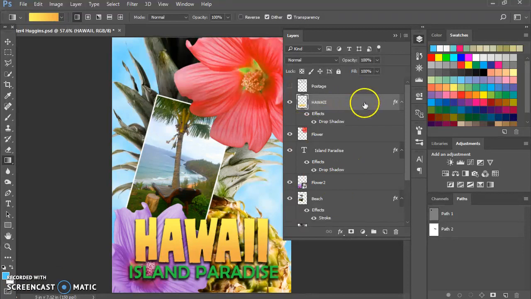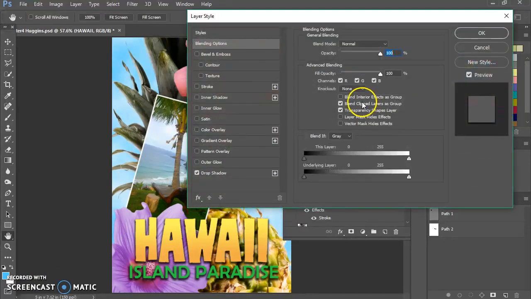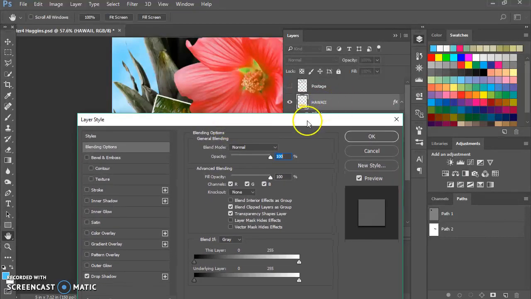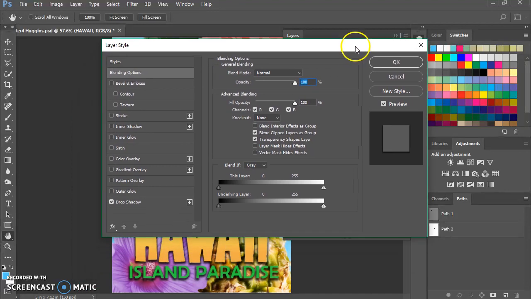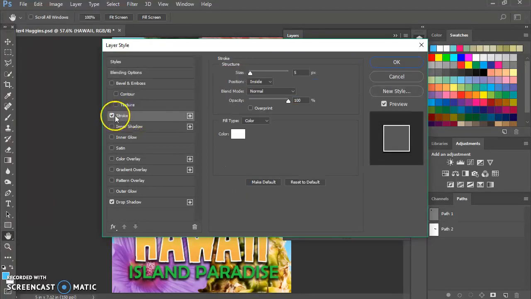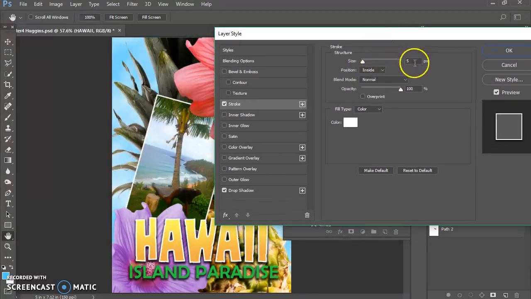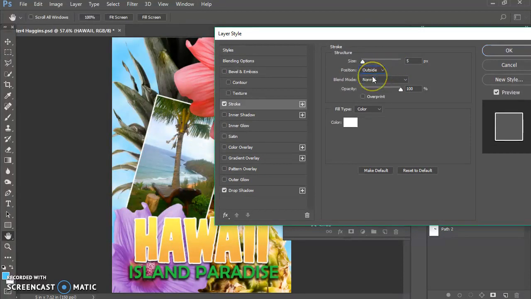We're going to go ahead and open up the Layer Styles panel for the Hawaii layer. I double clicked in this area to open this. And we're going to add another stroke. I clicked it to activate it and I highlight it to see my options. For the size, 5 will do. The book has it set to 4, so 4 or 5. Instead of inside, we're going to affect the outside. You can see that's changing it already.